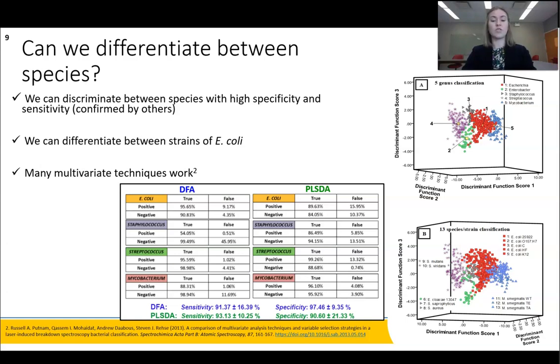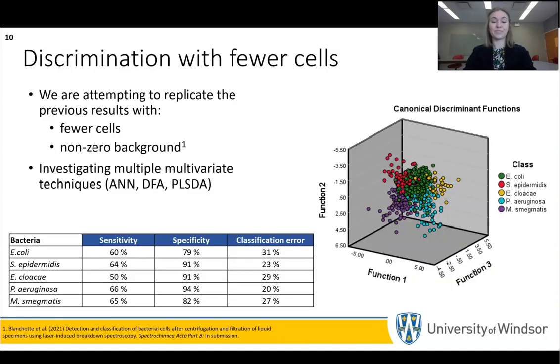Our results for diagnosis between species are shown at the top right, and this discriminant function plot shows good separation between groups. This is corroborated by the number of true positives and true negatives in the table. The graph to the bottom right shows our ability to differentiate between strains, and here again we see good separation between strains and between species.